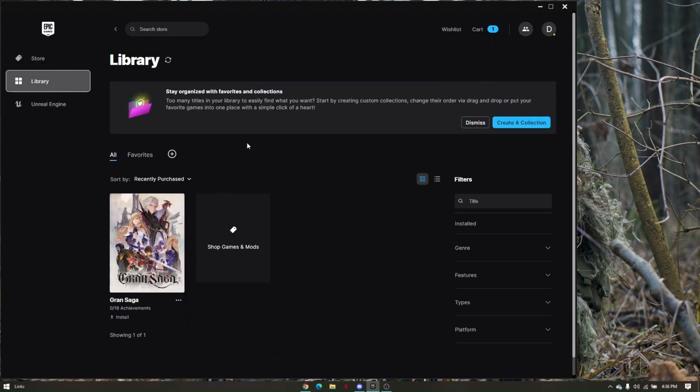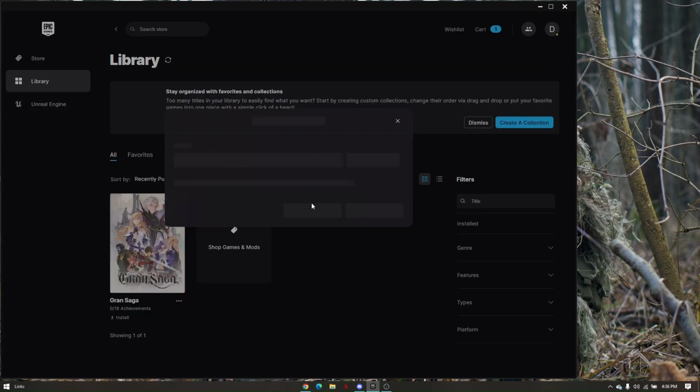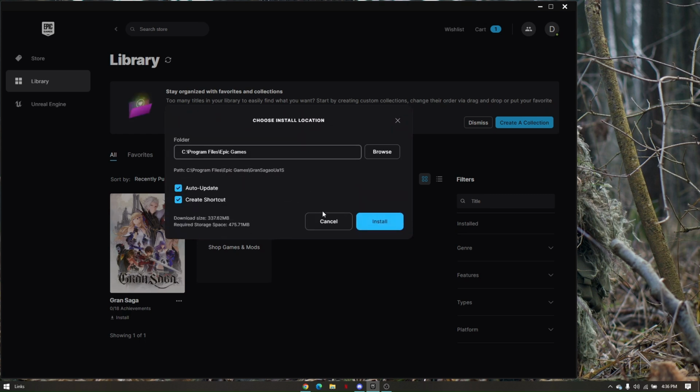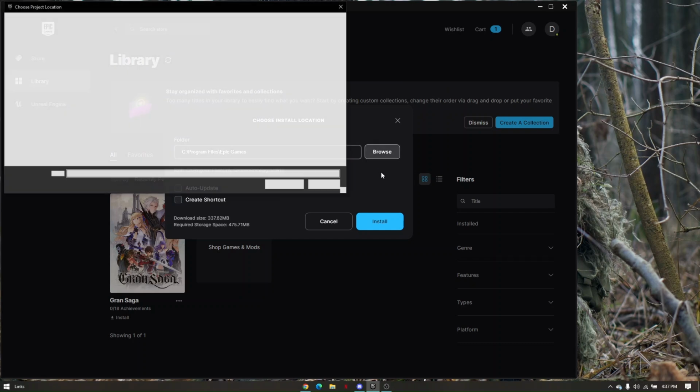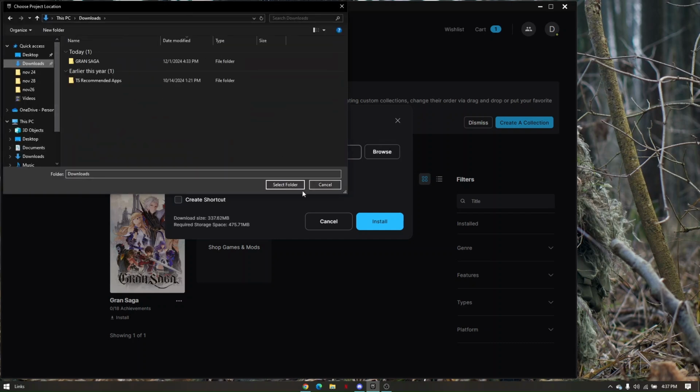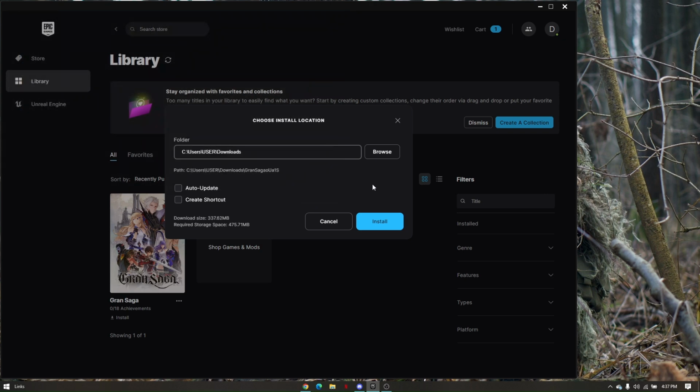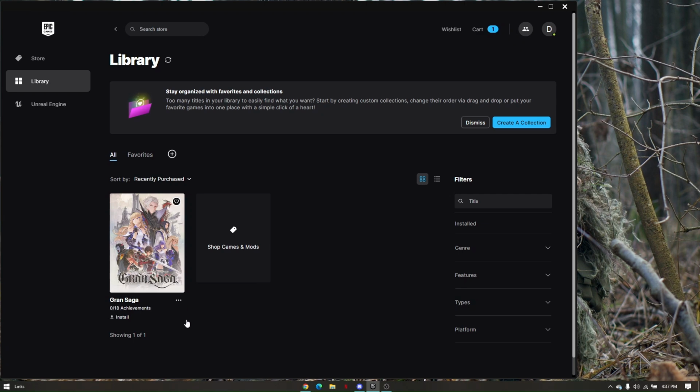Now in here, all you have to do is just click on it and it will automatically be installed. And then you'll have to untick all these boxes right here, like the auto update and create shortcut. Now from folder, change it to your downloads right there. So all I have to do is click install and then the game will automatically be installed without downloading. Now once everything is installed, then you will have your cracked file going right there.